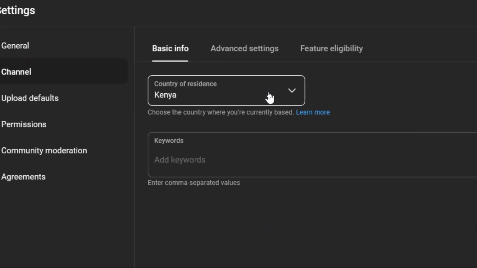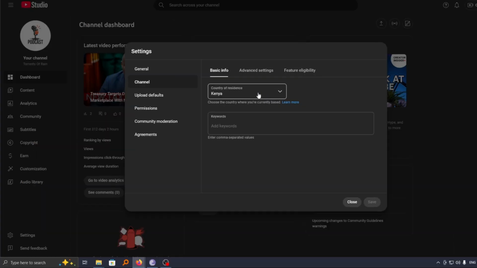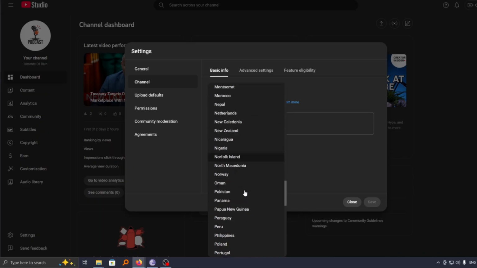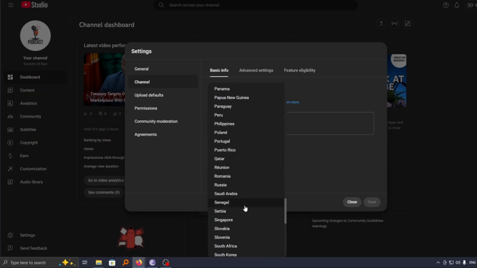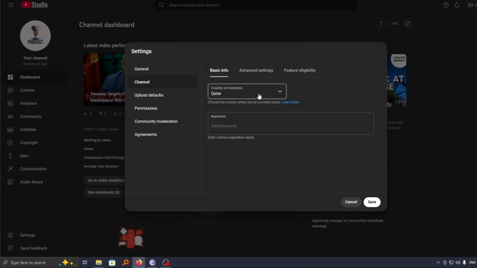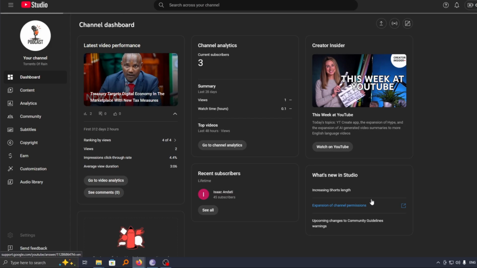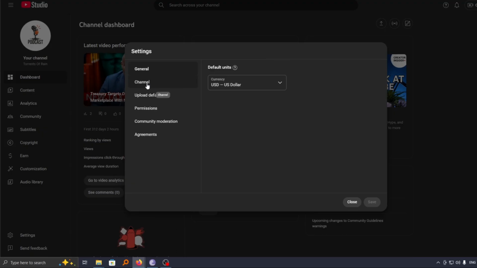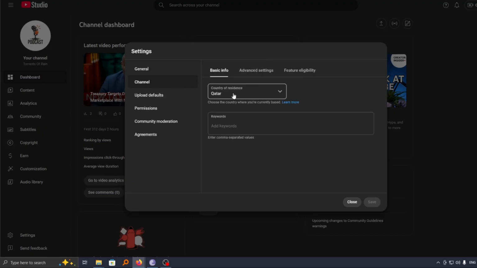And here you can see your initial country of residence. If you have moved to a different country, go ahead and click on this drop down arrow and then choose your current country from this list. So if I move to Qatar, I'll choose Qatar, and then go ahead and click on save to make the change. And now you can see the settings have been saved successfully. So anytime I go to channel and settings, you can see your current country will be the new one.